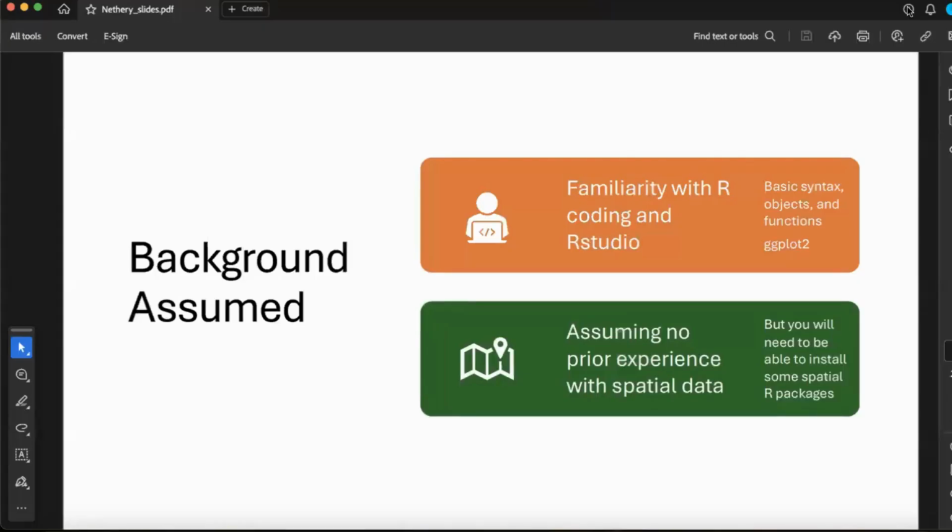However, throughout this tutorial, I'm going to be assuming you have no prior experience with working with spatial data at all. So if you do have any prior experience, even very basic experience working with spatial data, you may be quite bored during this tutorial. So I'm assuming absolutely no prior experience dealing with spatial data in any capacity.